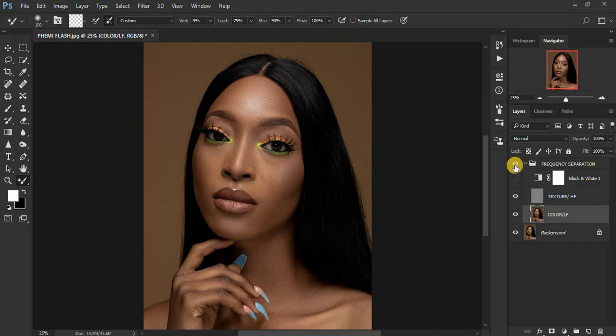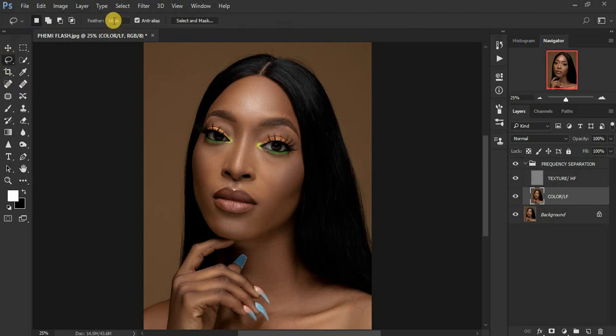So what we are going to do right now, we are going to select the black and white layer, and drag and drop it to the trash can icon. The reason for doing this is its use has been exploited. So select your color or low frequency layer, make sure it is selected. Come to your lasso tool and make sure you're using a feather of around 15 or 16 pixels. And for this image, I'm going to be using 15 pixels because we want a refined selection.